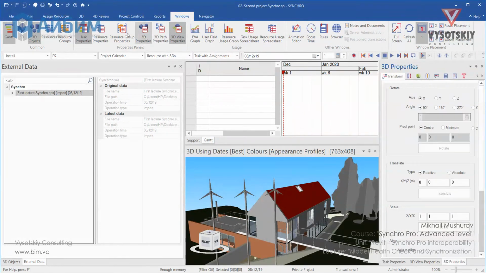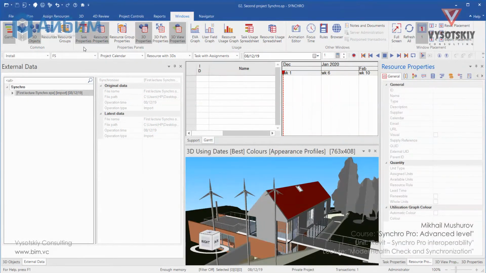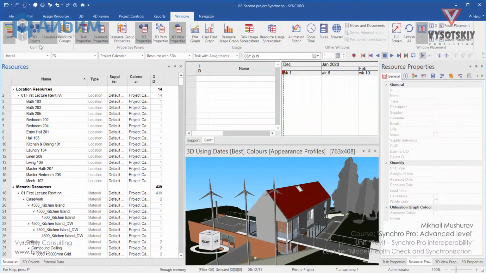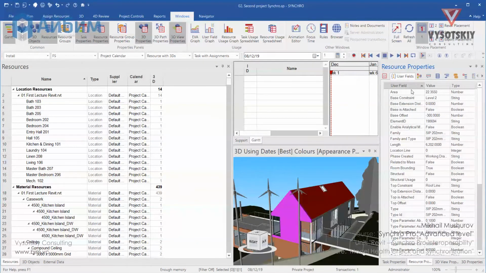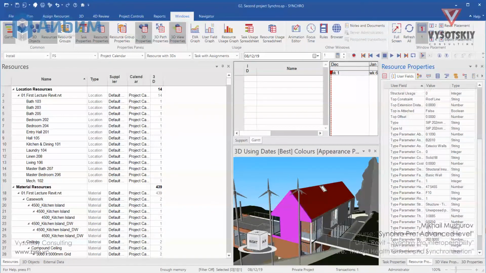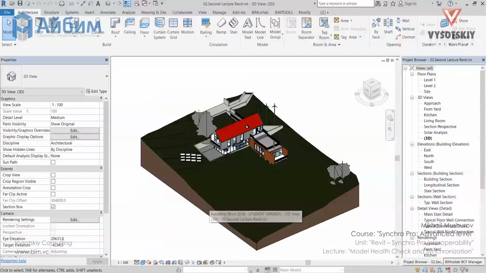Open 3D Properties, Resource Properties, Resources, all from the Windows tab. Let's choose an object to see its parameters. Click over Resource Properties and choose User Fields. As you can see from this tab, instance parameters are displayed along with type parameters. These have been transferred from Revit from the Properties tabs.